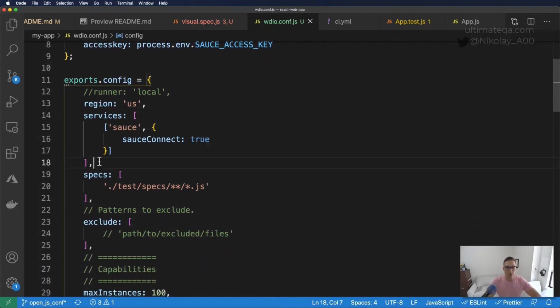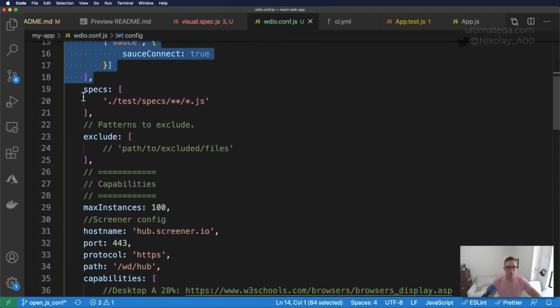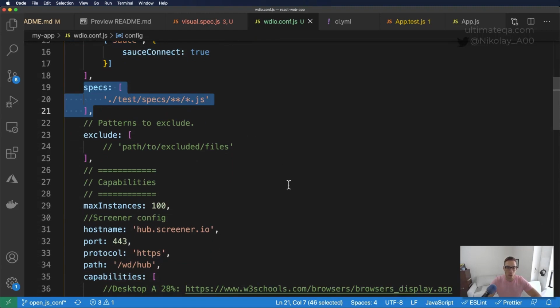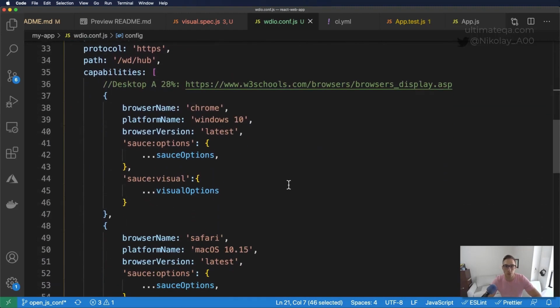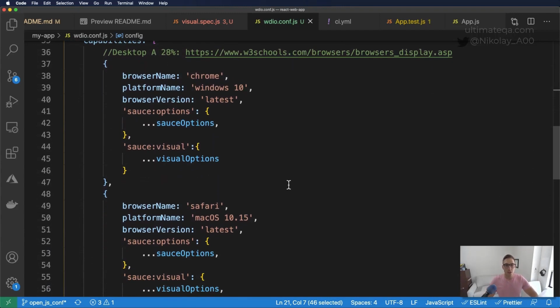Next, I am enabling Sauce Connect, which is an HTTPS proxy that allows me a secure connection from localhost into the cloud execution environments for Screener and Sauce Labs. This is telling us where the specs are for our tests. And then finally, the most important part of this, I would say, is the configuration to run on multiple different browsers and operating systems. So I'm running this on two of the most popular browser resolutions.